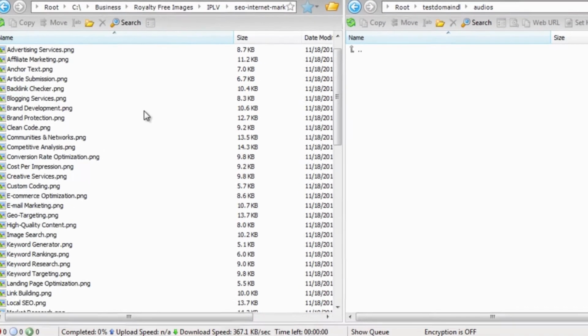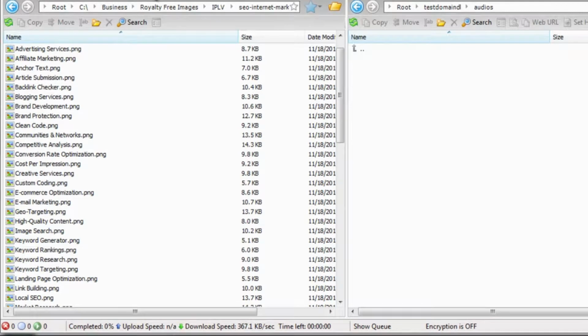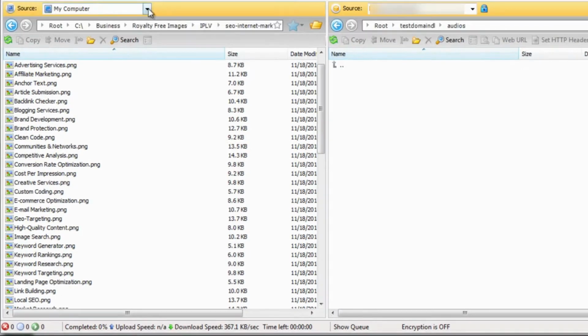The left-hand side is going to be either your computer. So you're going to click on source and choose your computer. You're going to find the location of your files and that's going to be on the left-hand side. The right-hand side is going to be your Amazon S3 account. Now you can switch them. They can be over here and there, but I like to keep it on the left. And I think from the left, I'm going to move to the right.